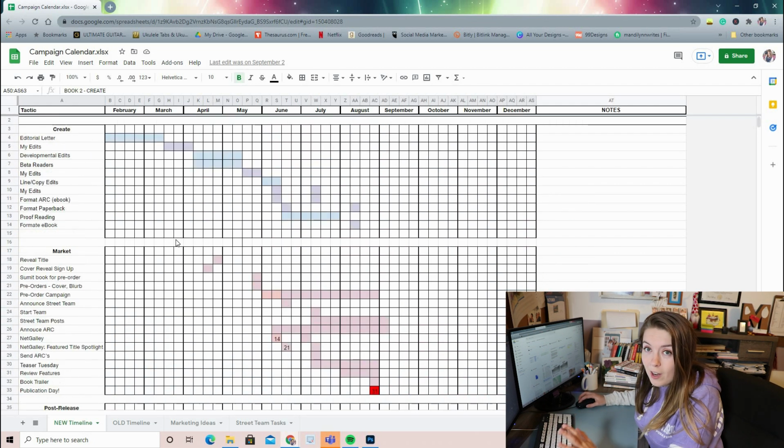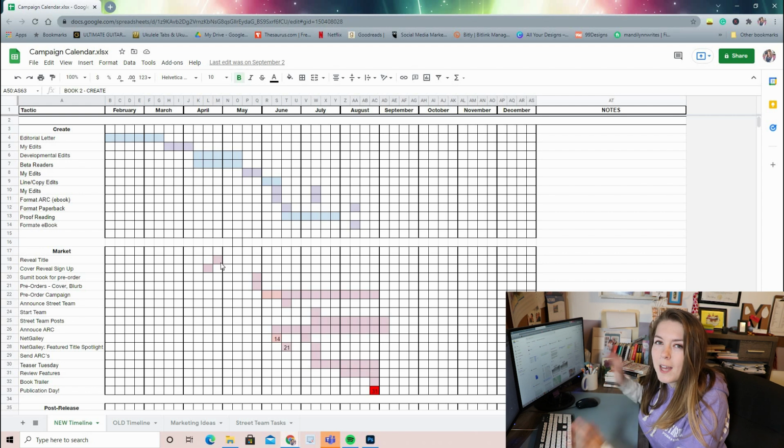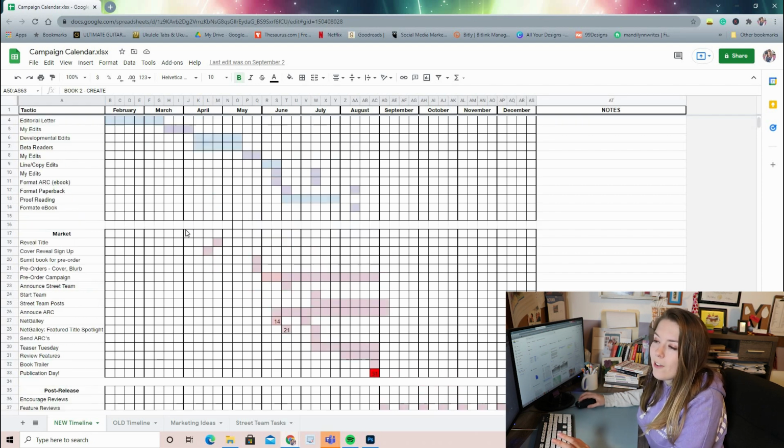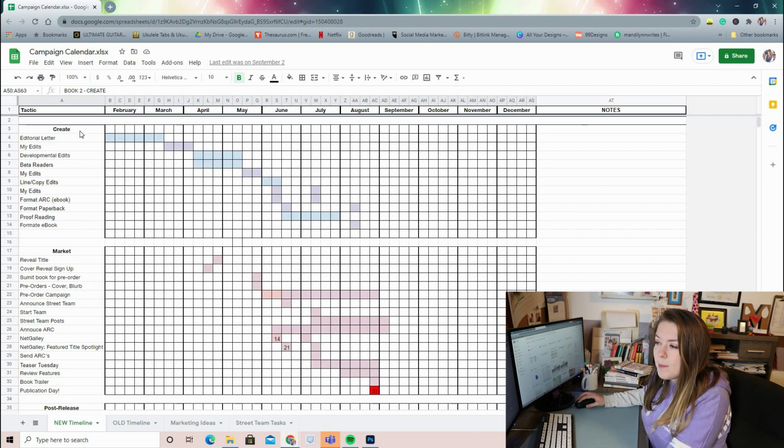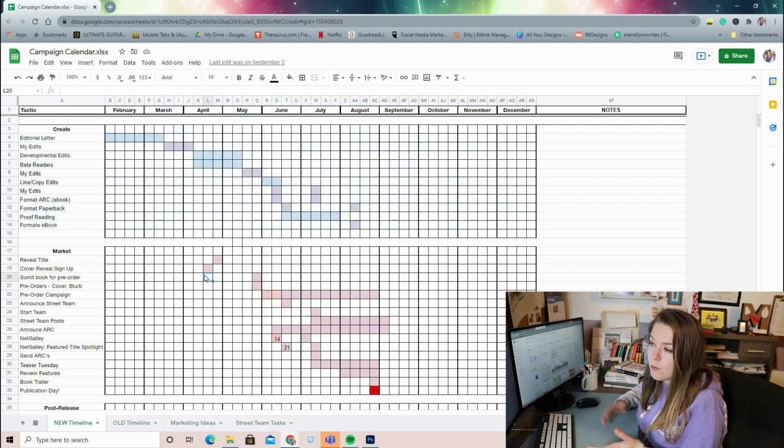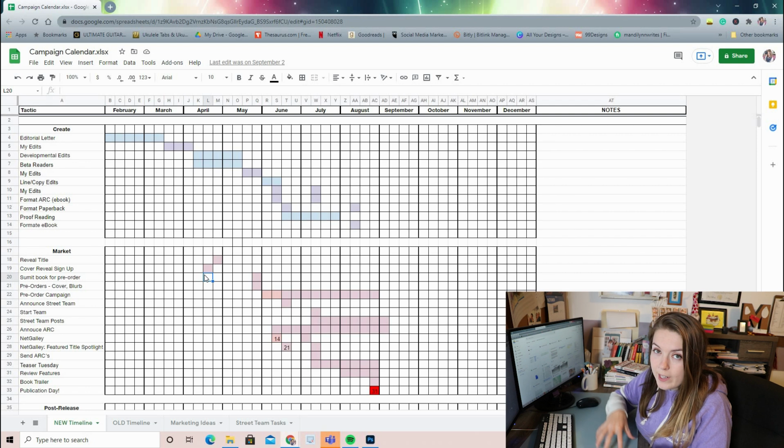I will say a lot of what you see for this Gantt chart right here is maybe not completely accurate, because a lot of the time I would change dates and due dates last minute. So today we're going to be skipping over this create section because I already walked you guys through month by month how I created Meet Me at the Summit from the writing and editing process.